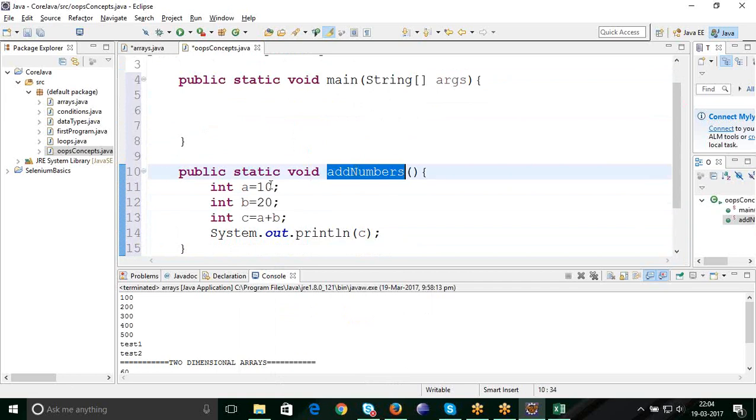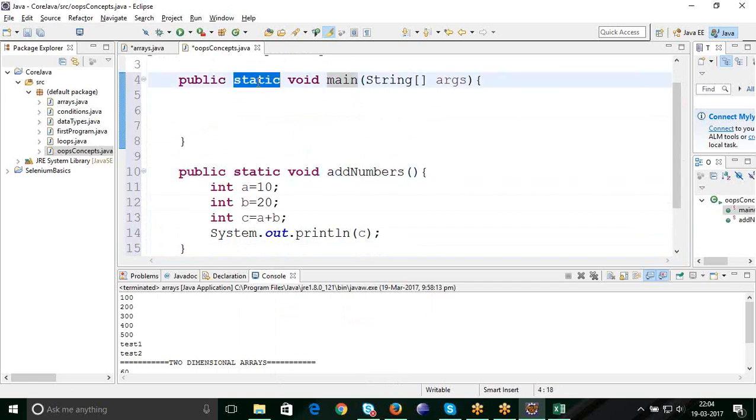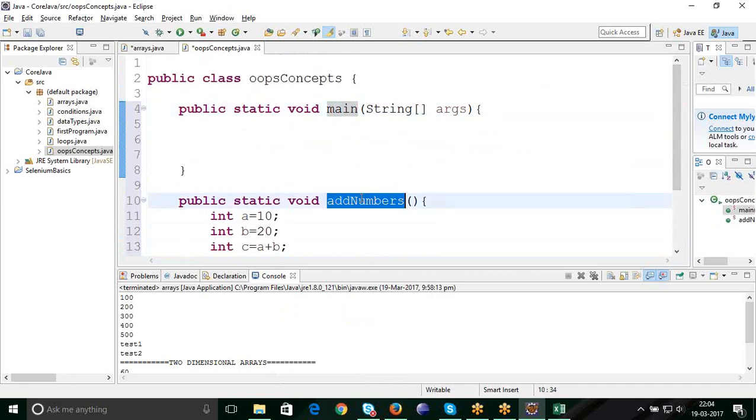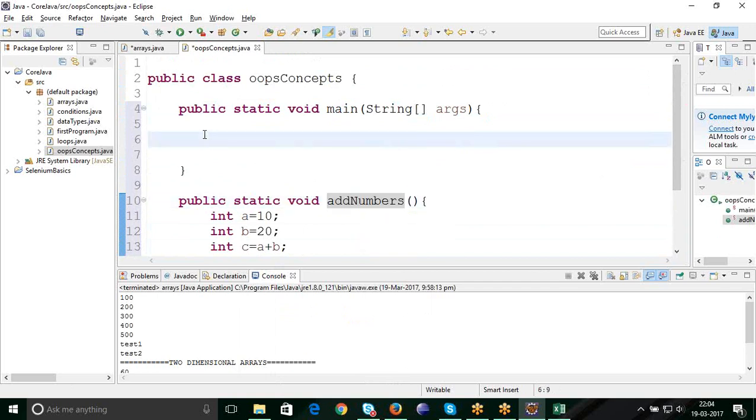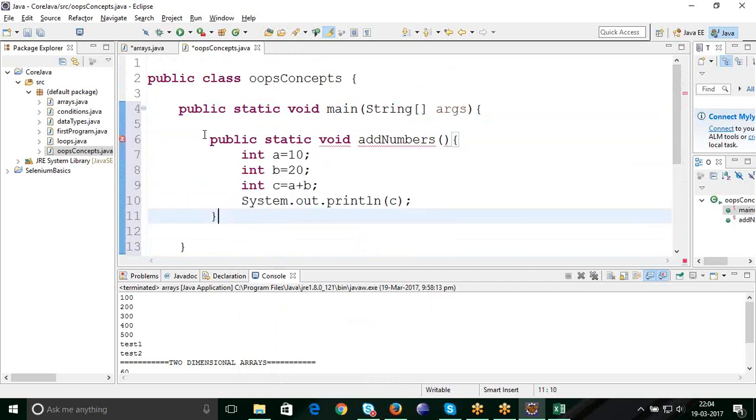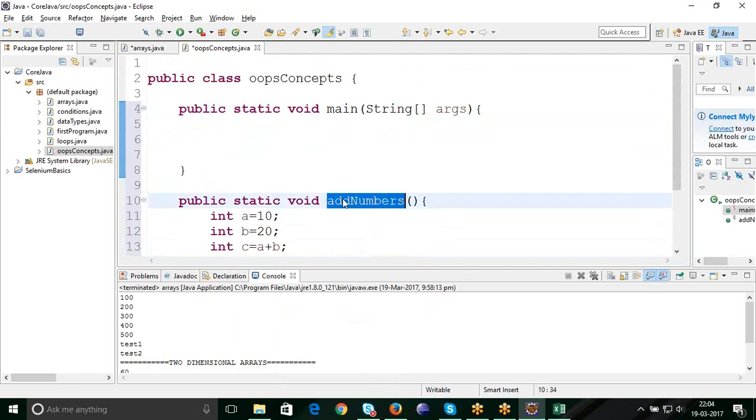This method is a static method. What about this main method? Even that is also a static method. So when a method is static, that particular method can be directly called with the method name. That's it.